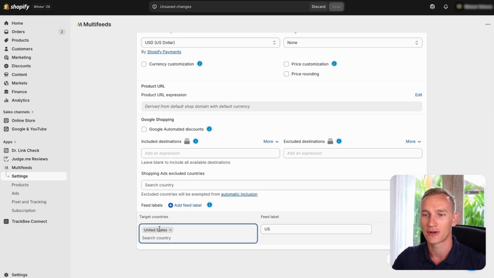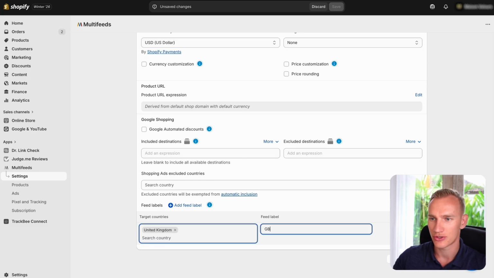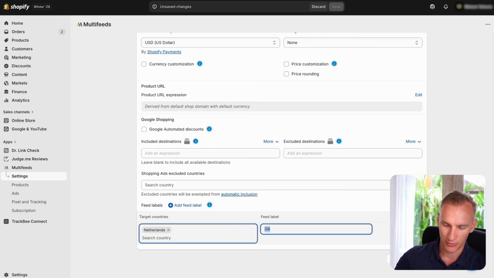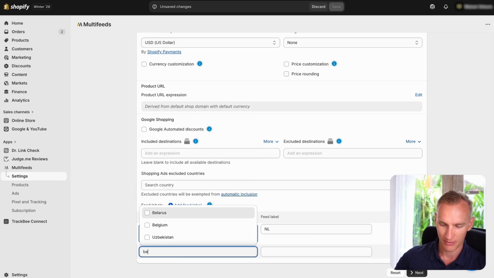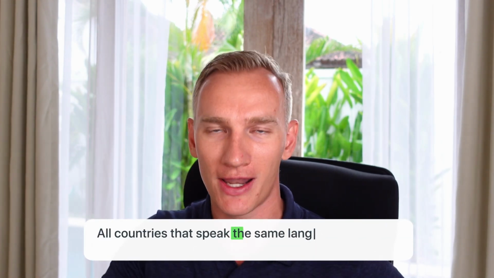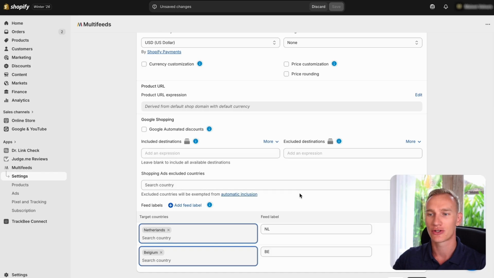But most of the time, for example, United States is US. United Kingdom is actually GB. Make sure to use capital letters, GB. If you go for the Netherlands, it's just NL. And if you want to use multiple feed labels, you press here add feed label, and then you can do, for example, Belgium. Because in Belgium, they speak Dutch and they also pay with euros. So all countries that speak the same language and have the same currency, you can implement them all in this feed and make sure to implement them in the name as well, so you can diversify them.